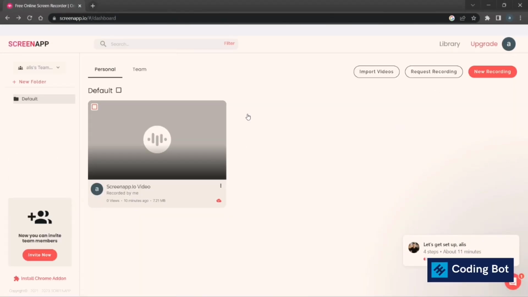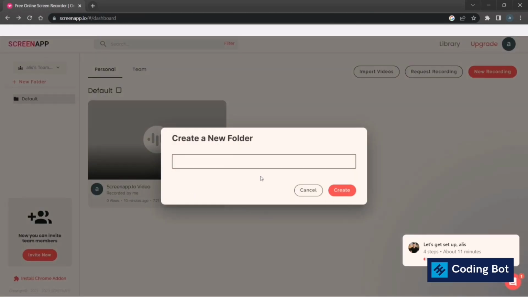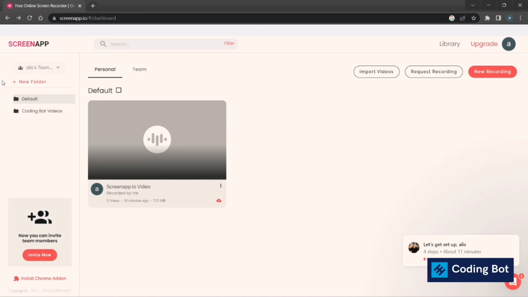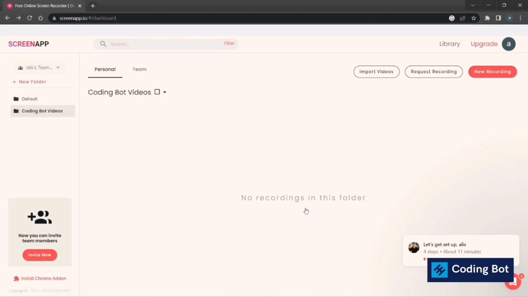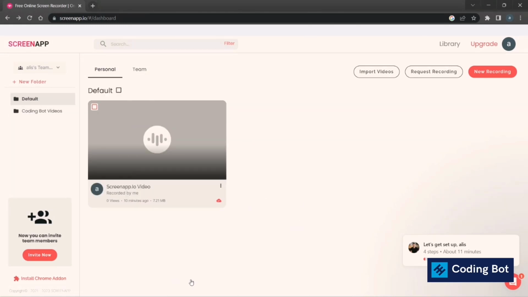Now I'm going to go back again to this page or the dashboard. You can create a folder here, and you can create a team as well. Let me create a folder called CodingBot videos. Now I can create a new folder here. When I'm going to this folder, you can see it is empty. The default folder, there is one screen recorded video.